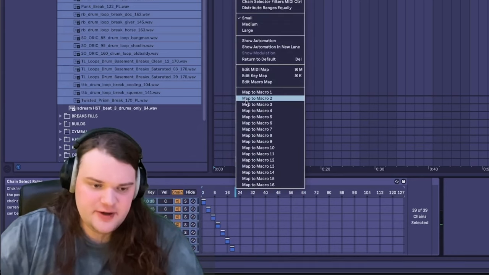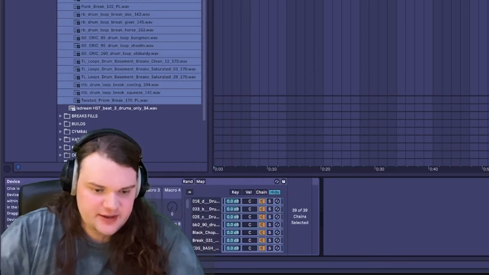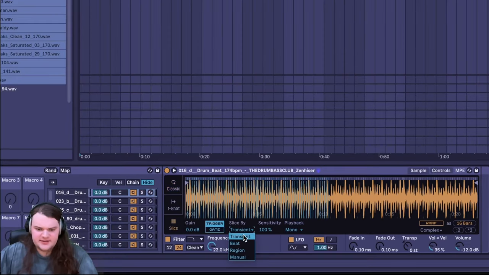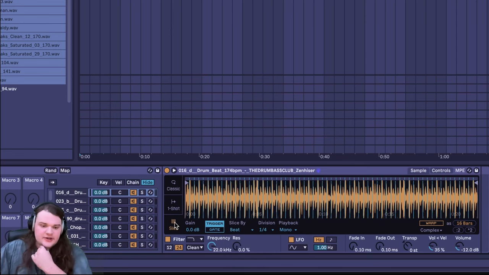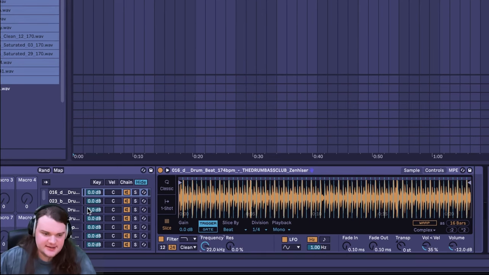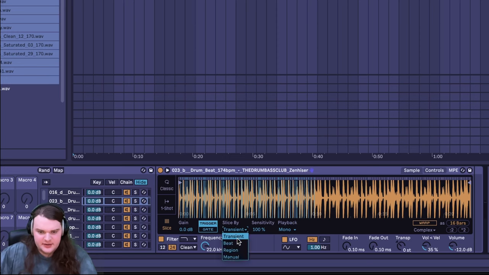And we also map that to a macro. But now that we have all of them in, we can place sections of the drum loop by pressing slice on all of them, slicing by beat and say like quarter note. Normally on Ableton devices, you can right click on a parameter and copy a value to all siblings. But sadly, slice isn't one of them. So we have to go in manually, change all of them to be slice and beat. So this takes a second.